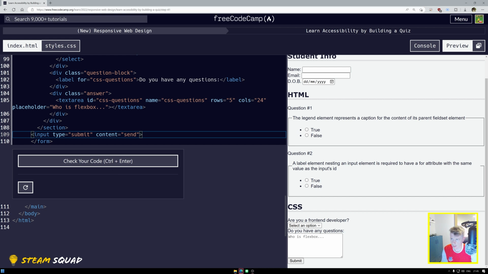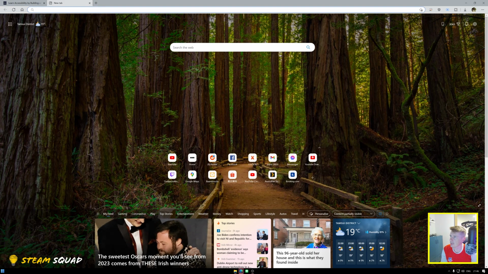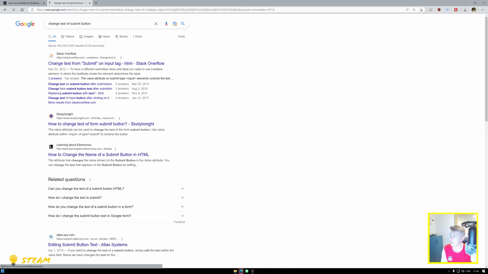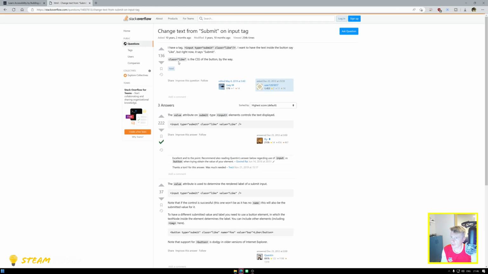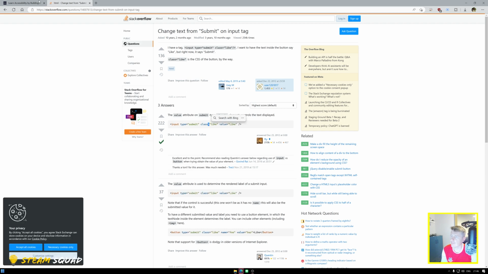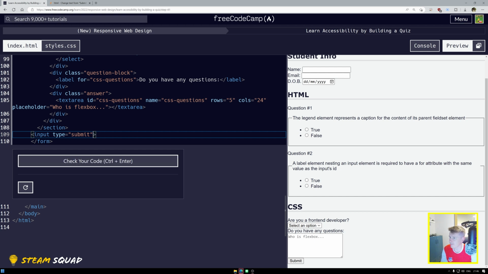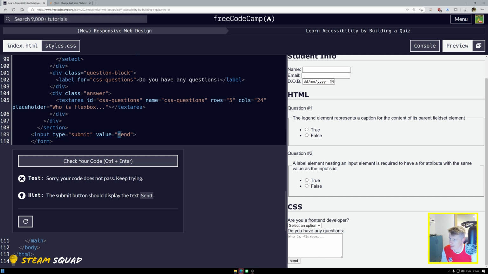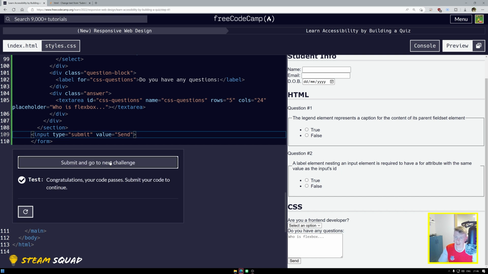We'll send. No. Okay, so let's have a little look at how we can change the submit input text. Change text of submit button. On an input tag, value attribute equals. Okay. So input tag, input equals submit, class equals like value. It's value. Okay, value equals send. There we go. And we're going to have an issue here because it should have capital S. That's what I thought. There we go. So we have our send button.